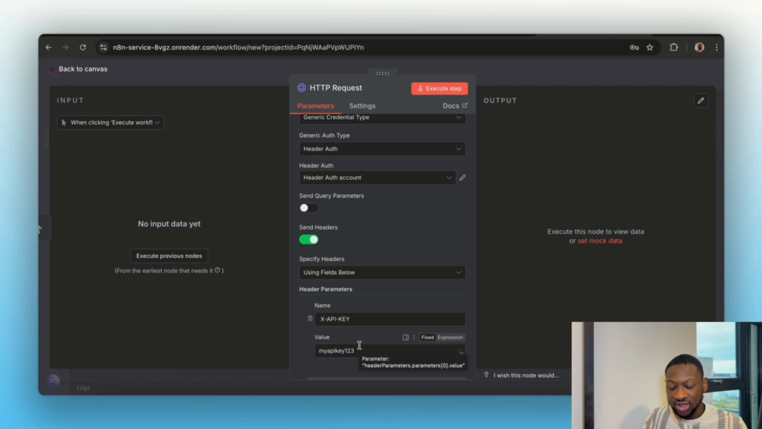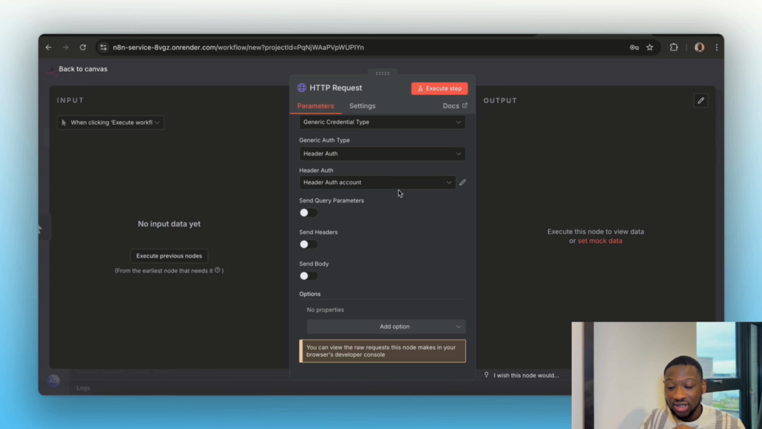For example, if you want to share it, you can use this generic authentication and choose the header auth. I would always recommend this rather than do this. So after that, we have the OAuth 1.